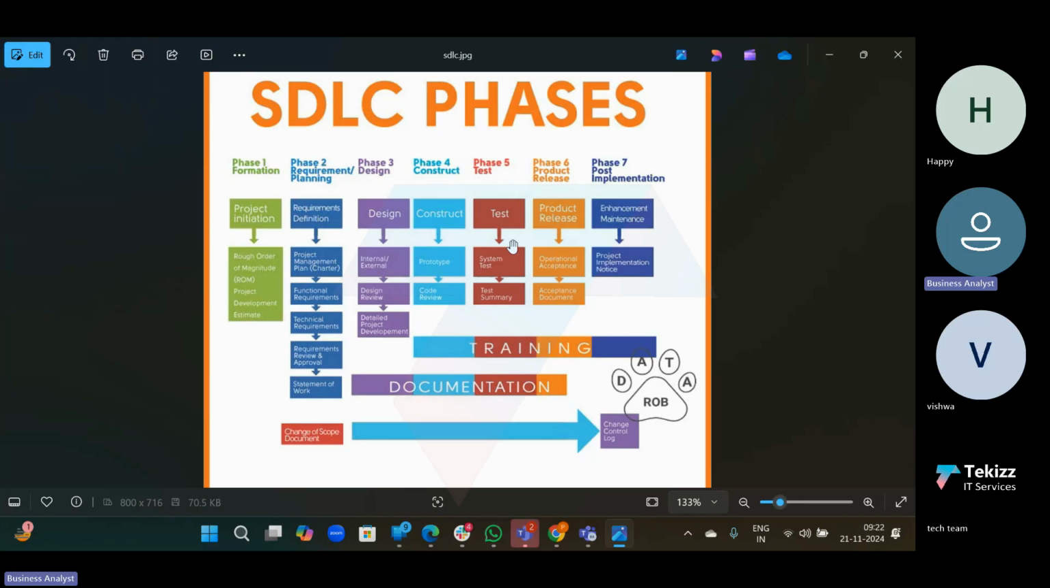After that, they will do unit testing. Unit testing means whatever system or features they created, they will test that particular feature. It's called unit testing. It's done by developers.